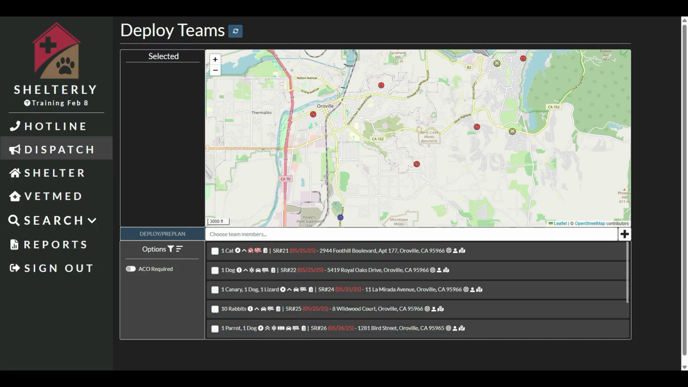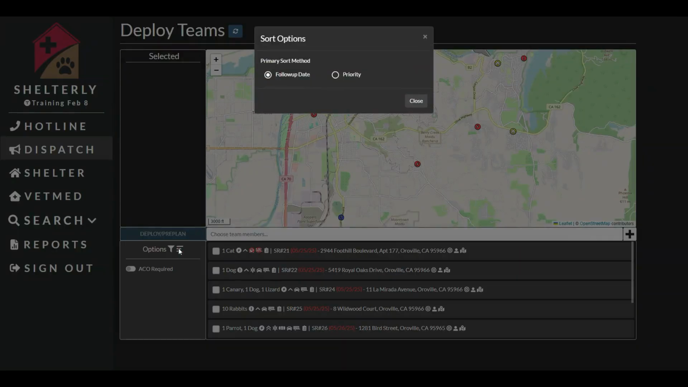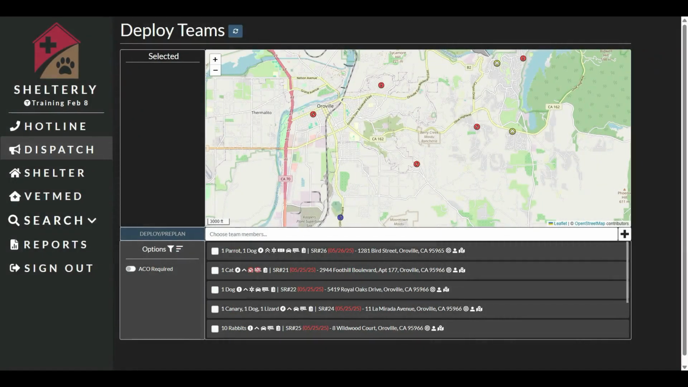So when you have more service requests than you can assign to available teams, sort the service request list by priority using the sort icon next to the filter icon. So here is the sort icon, and you want to switch it to priority, sort by priority rather than follow-up date. You do this so that if Hotline enters an urgent service request today, it will automatically pop to the top of the list and you'll see it.